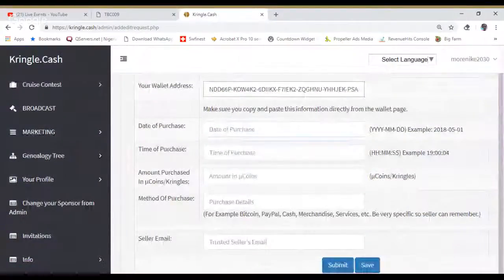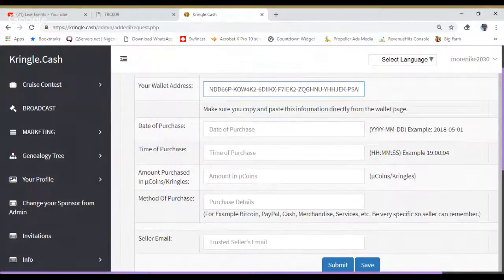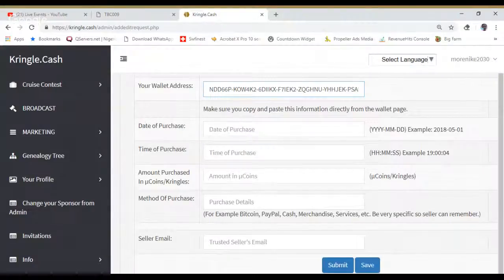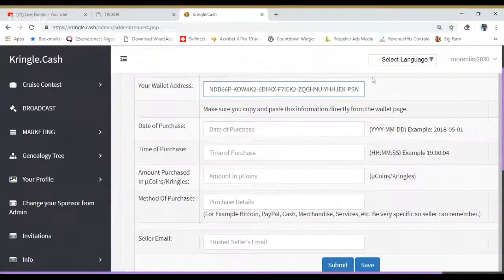The next feed is the date of purchase. So you have to put it sequentially: year, month, and date. Example, as in 2018, July, I think we have May, January. So we have as in the month of May, and the date is the 1st.